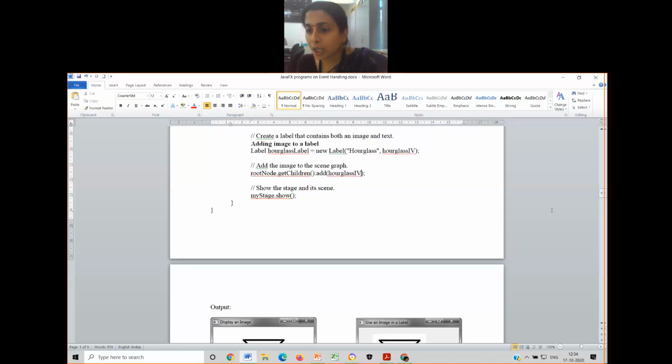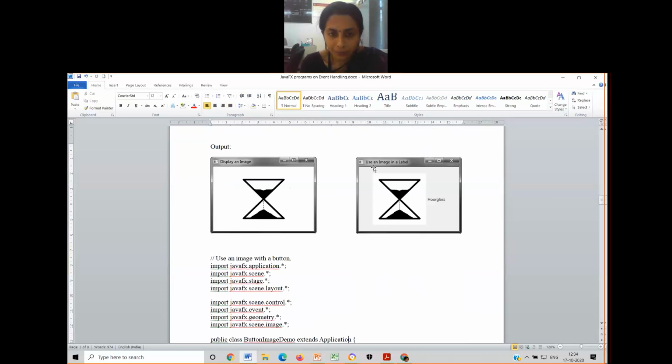Okay. Maruti, have I answered your question? What is the difference between text and label? Maruti Nandan, where are you? Yes, thank you. Now, I hope this part is clear.